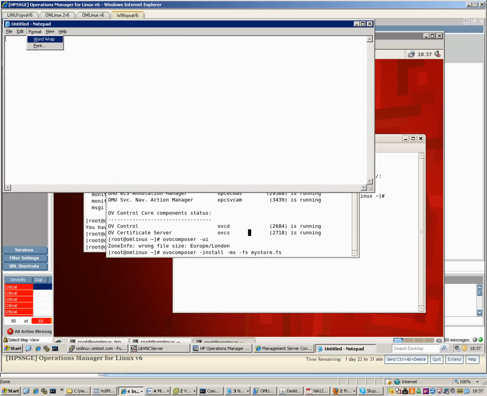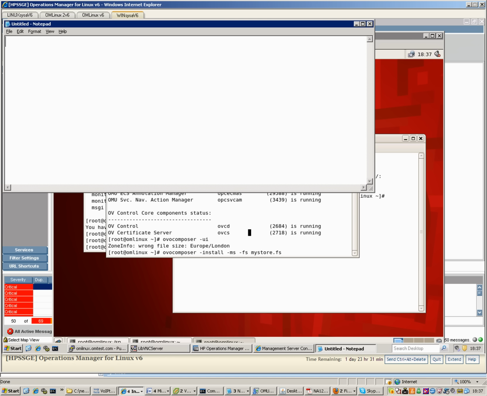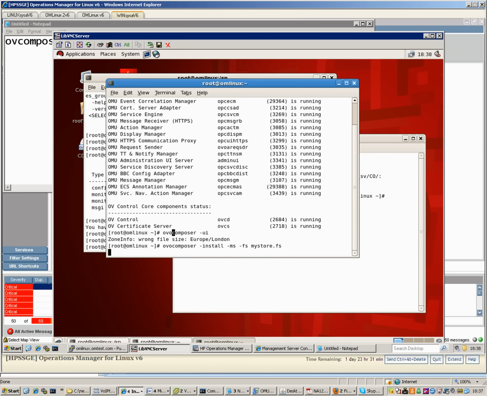So the command I just typed was ovocomposer -install -ms, because I want to install on the management server, -fs, and then the location of the FactStore file, which in my case was in my current directory, so I'm going to call it mystore.fs. Okay, then we click return. And no news is good news. It hasn't given me an error message, so we'll assume it's been deployed.